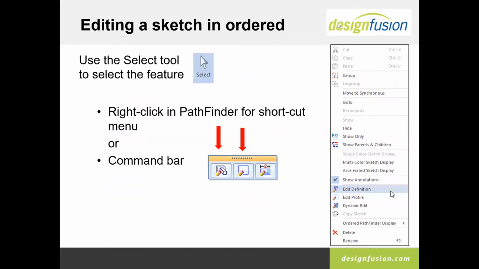When you're inside of a sketch, you actually leave the part environment and go into the sketch environment. When you hit the green check mark to exit the sketch, you come out of the sketch environment and return to the part environment in the ordered. And if you want to make a change to that sketch, you have these two commands here.